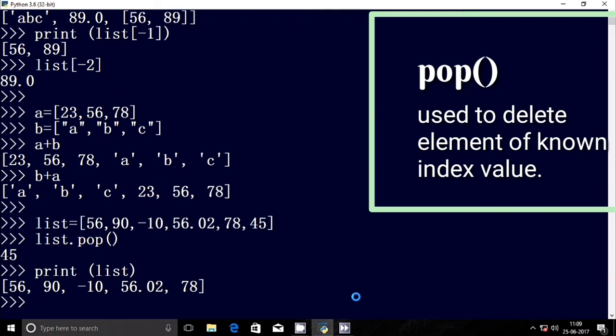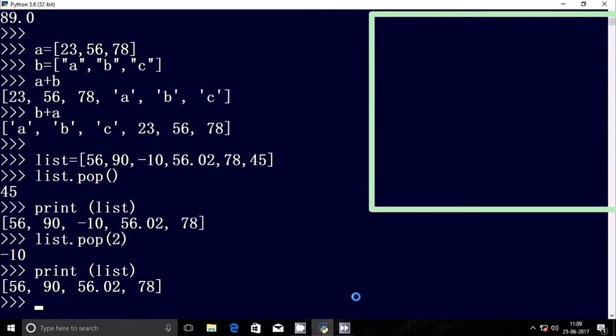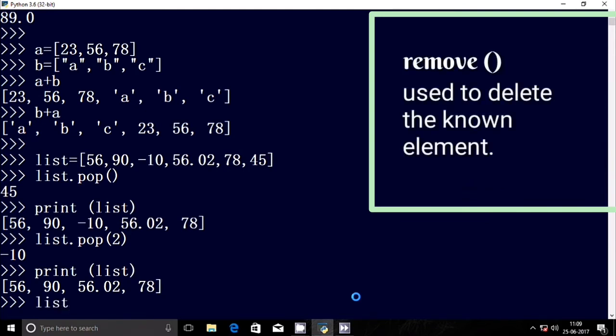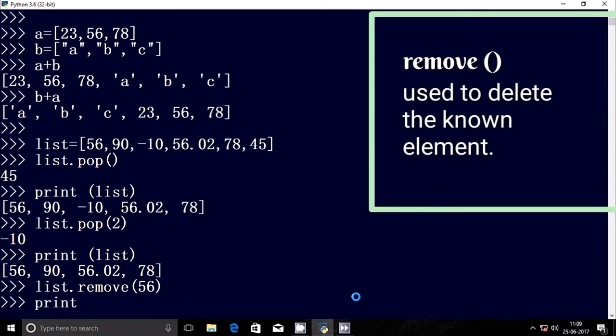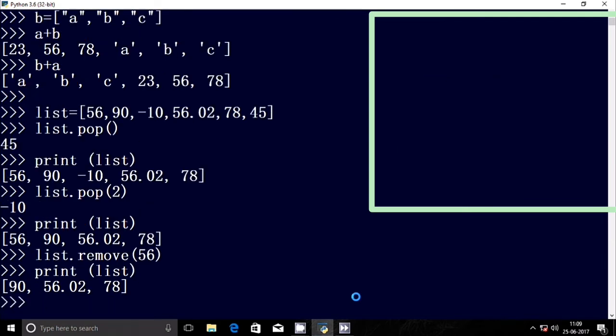Now if you know the index value which you want to delete, then simply write list.pop and then in parentheses the index value which you want to delete. So here -10 has been deleted. Now remove. If you know the element which you want to delete, then just use the remove method like this, list.remove, then in parentheses the element. So here 56 has been removed. If you print the list, see, 56 has been removed.